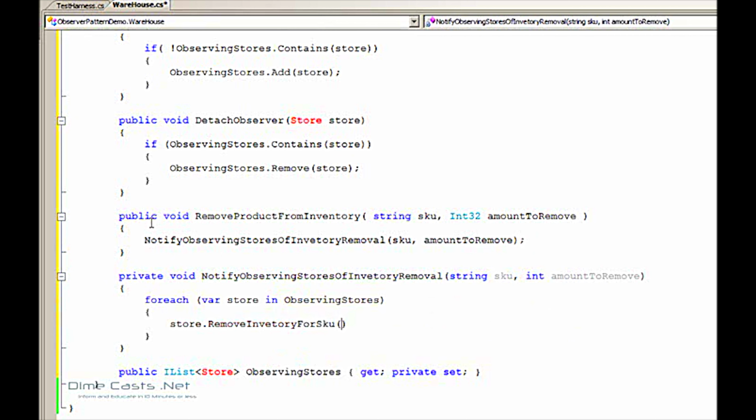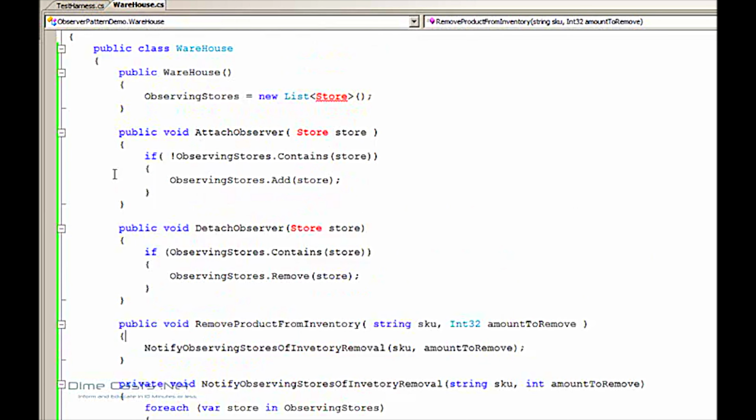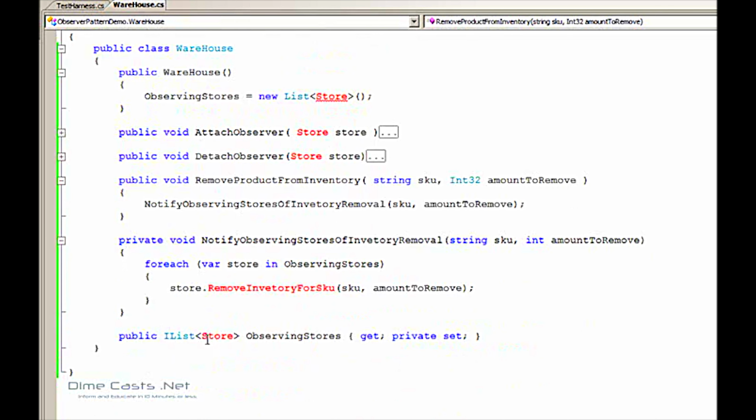Now, of course, I'm getting a bunch of red here because we haven't created our store object, so we don't have a method called RemoveInventoryFromStore. That's fine, we'll get there in a second. So let's save this, and I'm going to create our store object. Now, store pretty much does a whole lot of nothing, so let's create our remove inventory as well.